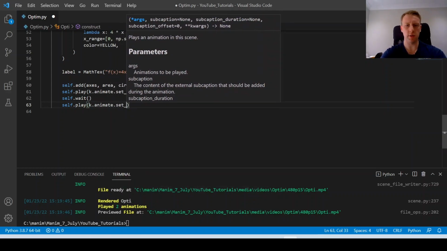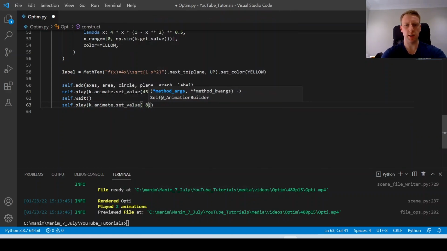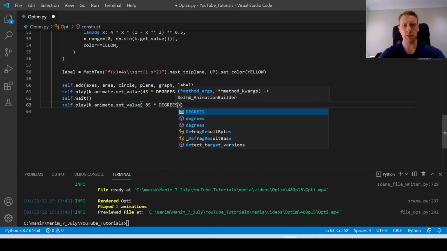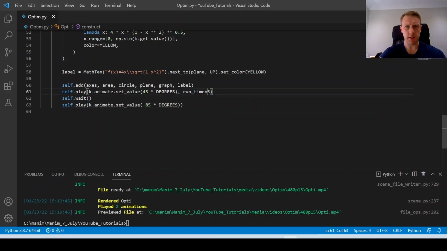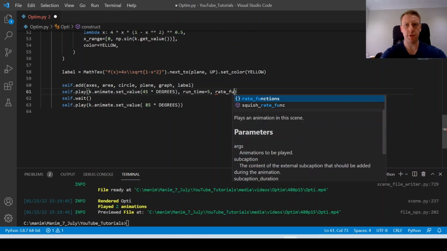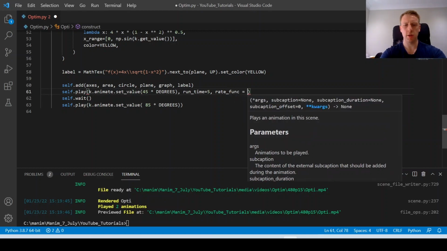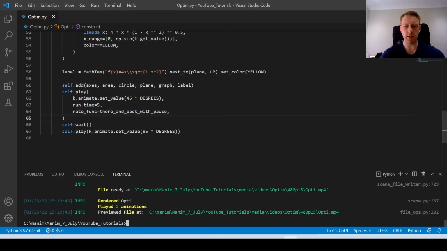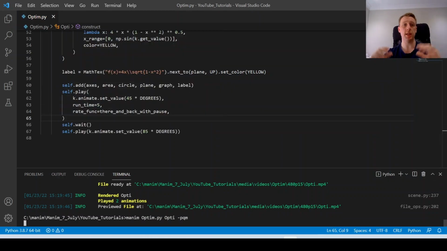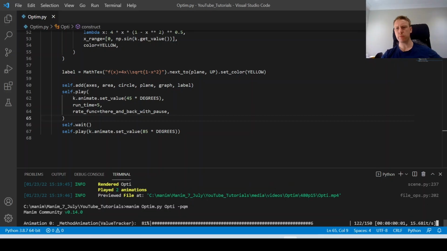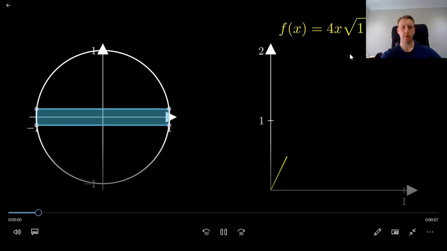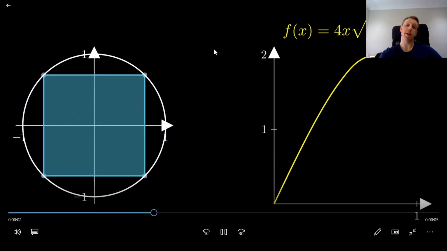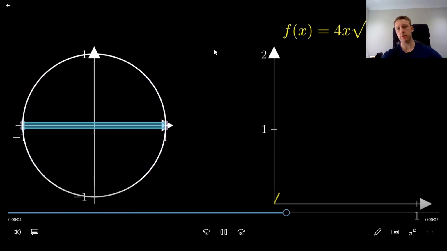k.animate.set value, let's go 85 times degrees and let's give this a rate function of there and back with pause, and let's render this at a little bit of a high quality so we can see exactly what we've got so far. Okay, that's much better, right? That's looking a lot better.